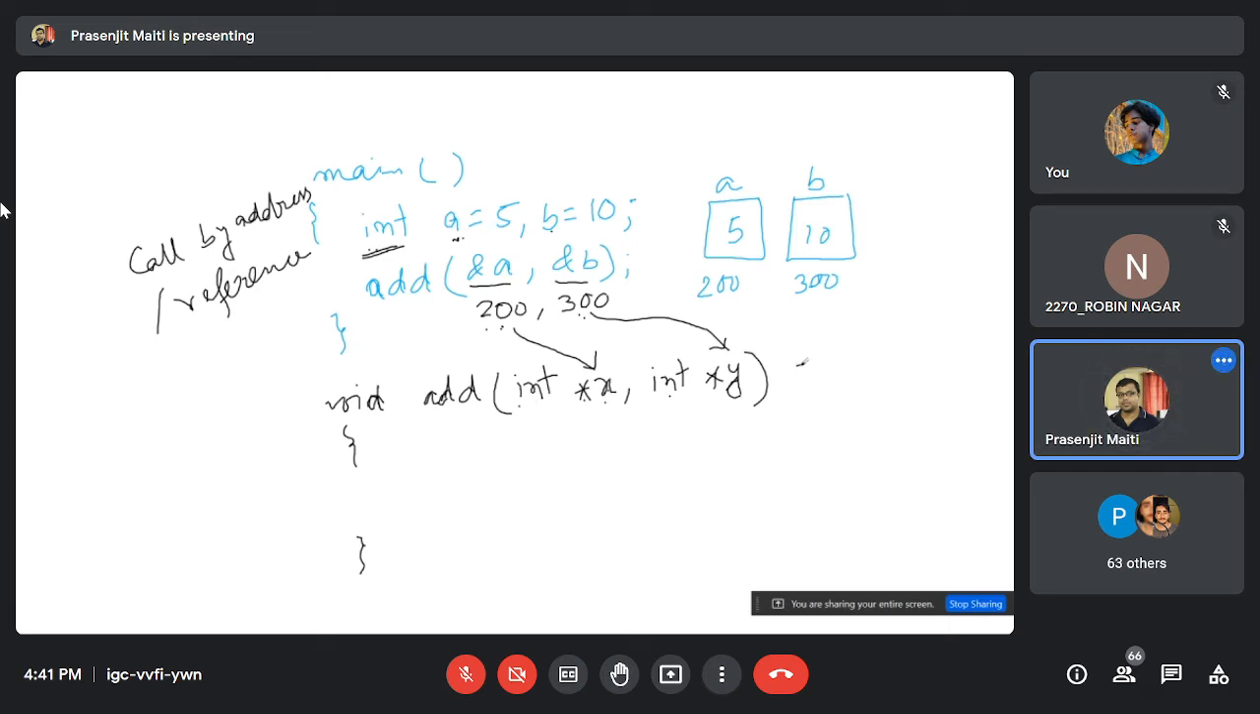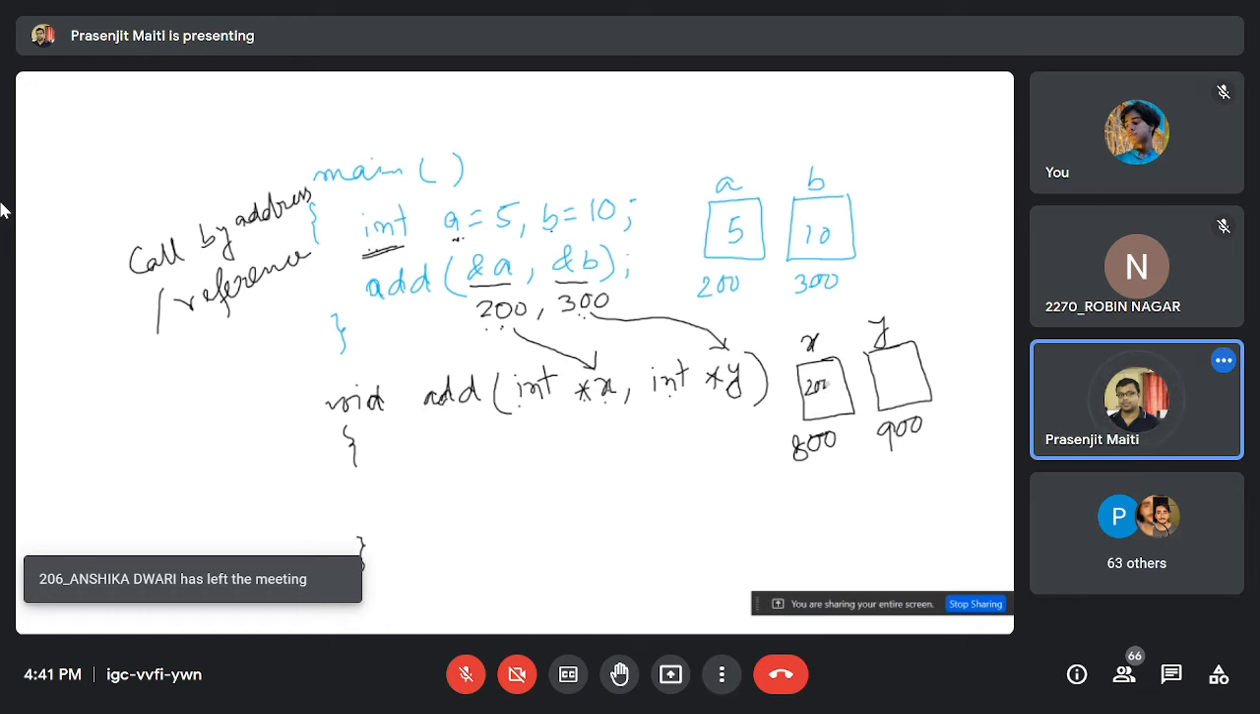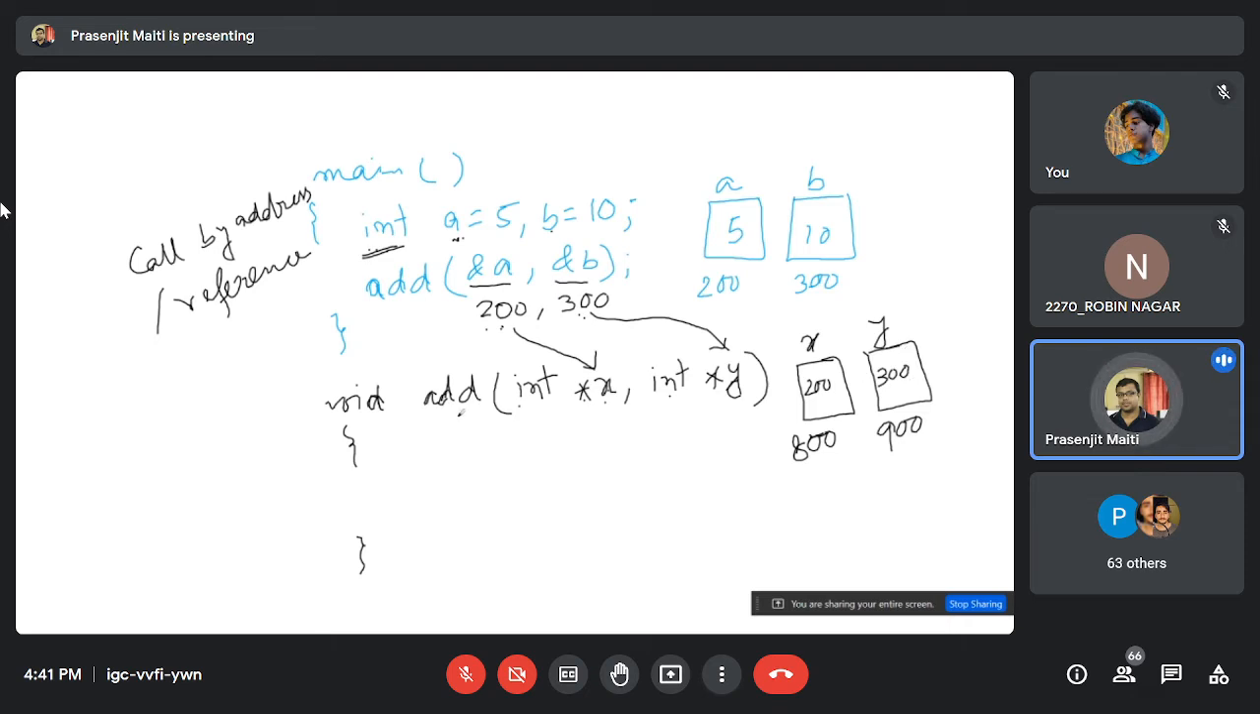Okay, so here x and y, their addresses suppose 800 and suppose 900. What is the value of x? x stores the address of a, so 200. What is the value of y? y stores the address of b, 300. Okay, 200, 300.